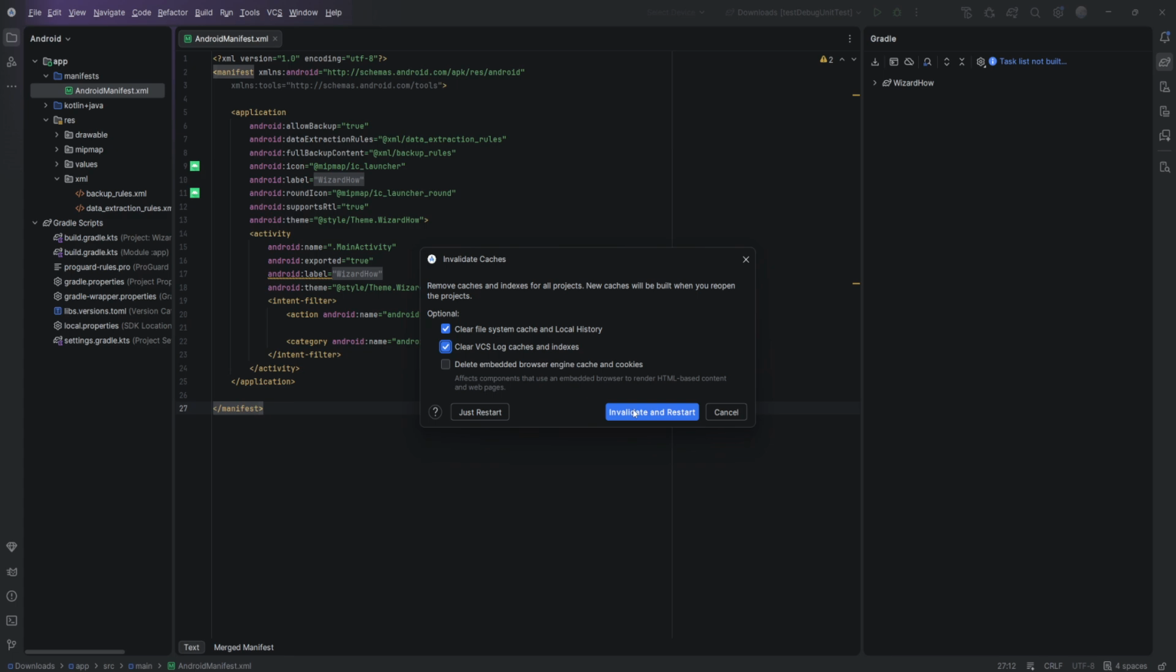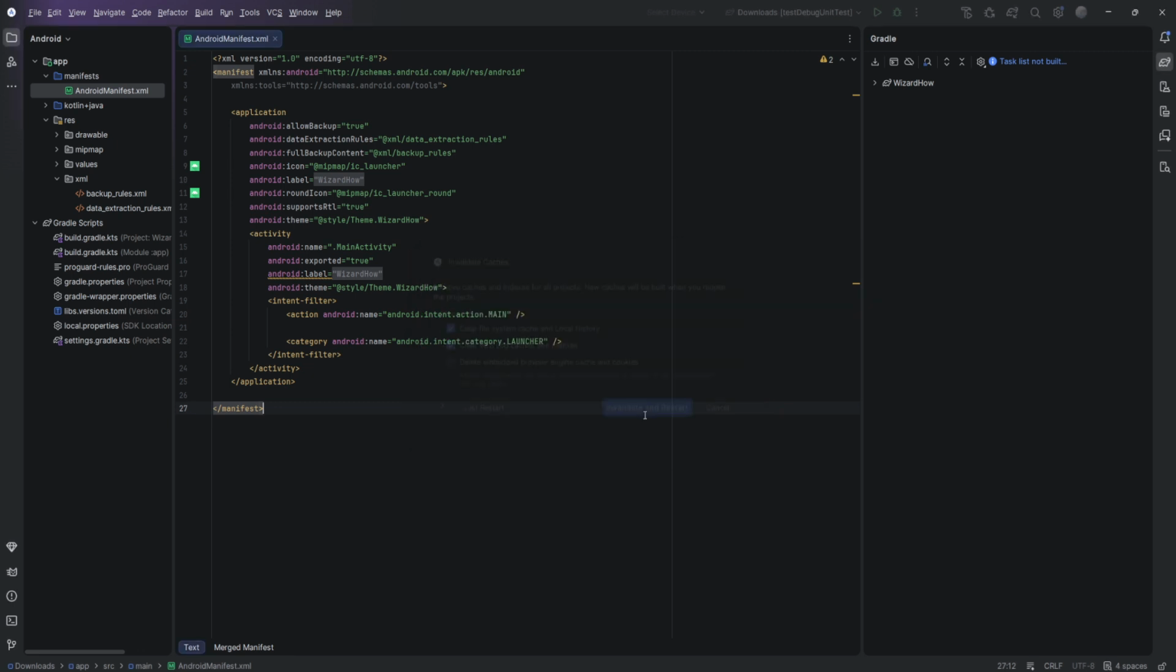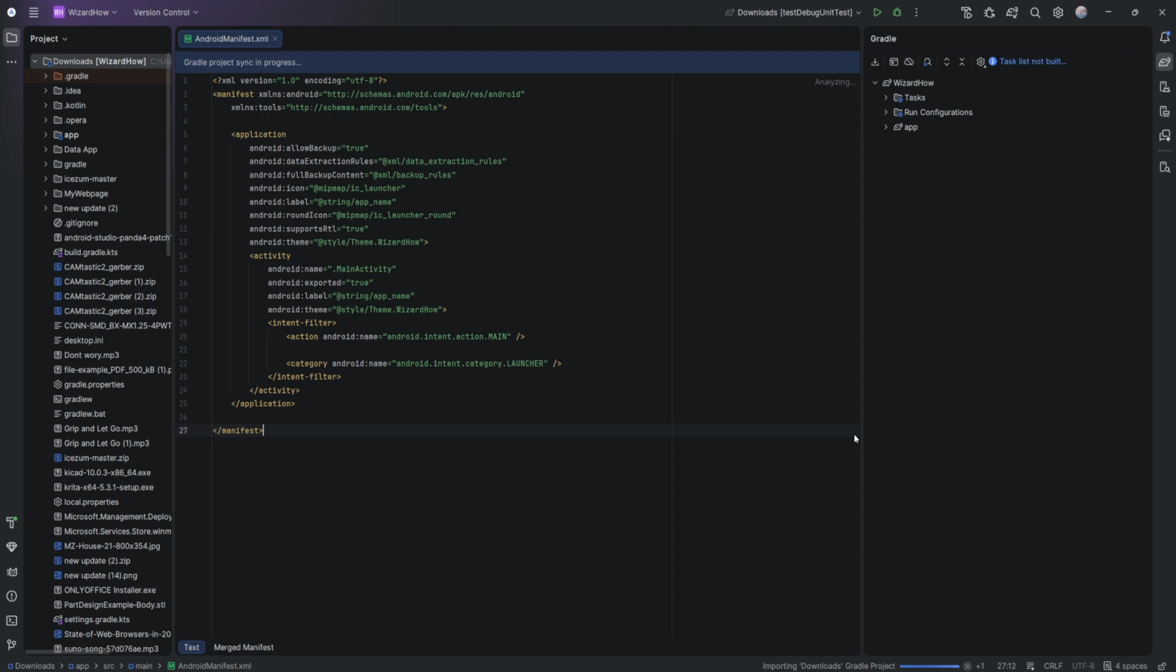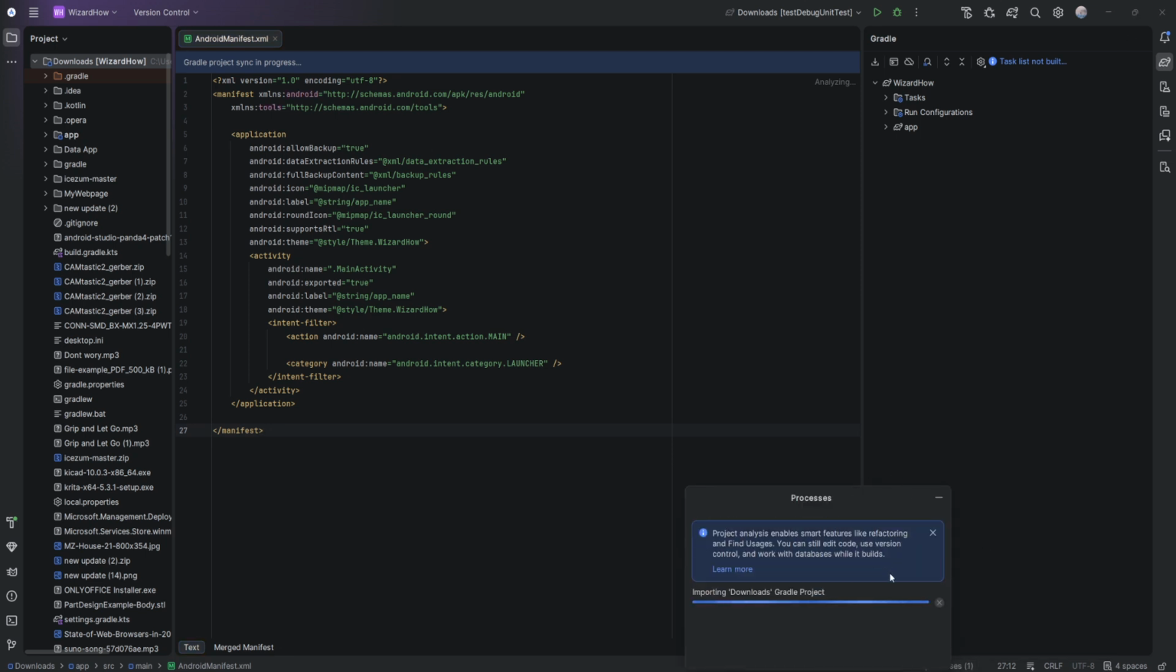So let's head over with this one. Click on Invalidate and Restart. When Android Studio restarts, look at the status bar at the bottom right. The IDE will immediately begin indexing and downloading dependencies like so, as you can see.